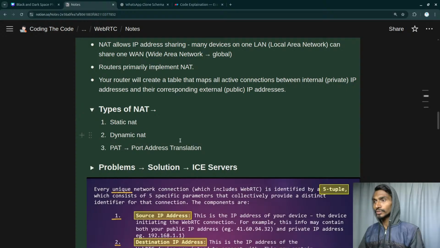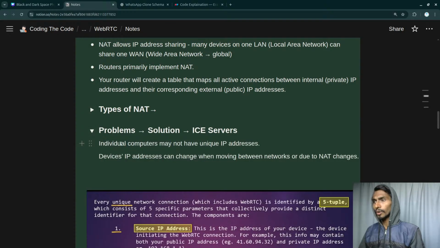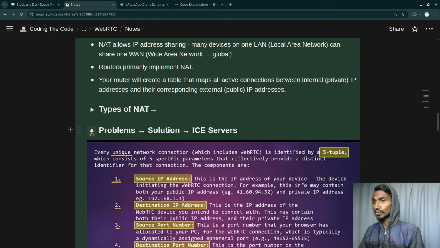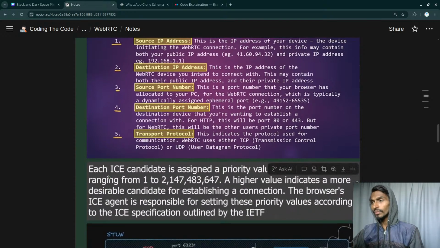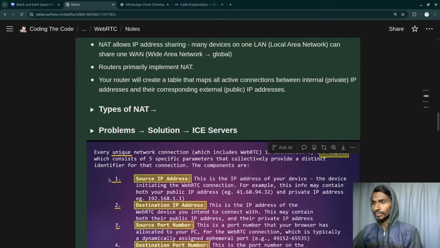When it comes to NAT, there are three types of NATs: static NAT, dynamic NAT, and PAT, port address translation. No need to go deeper into them. If it's needed, I will be going through them. The problem statement is that individual computers may not have unique IP addresses. That is right. A device's IP address can change when moving between networks or due to NAT changes. That is right, and that is where we use something called the ICE framework. Let's even go through that.